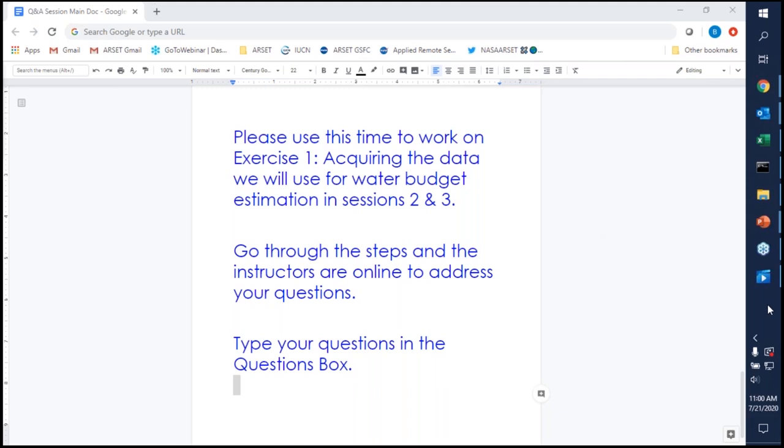So the demonstrations have been concluded, and now this is the lab time and also question and answer time. What you will be doing is downloading the step-by-step exercise for this week, exercise one, and start acquiring the data, starting with IMERG, then GRACE and GLDAS, as you saw in the note.